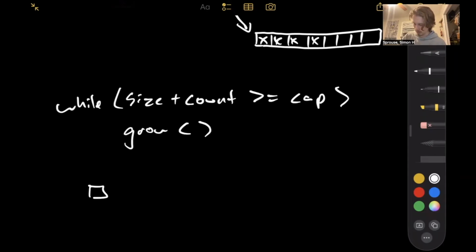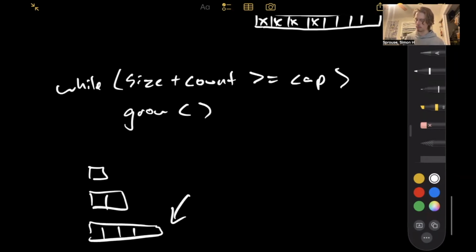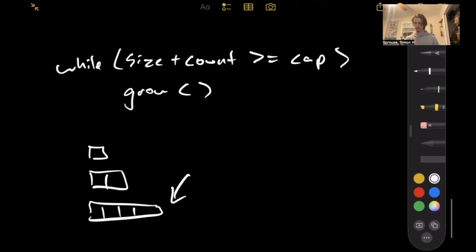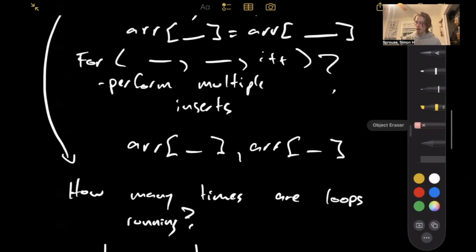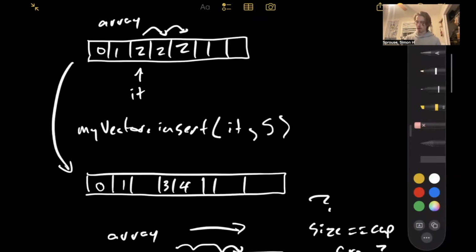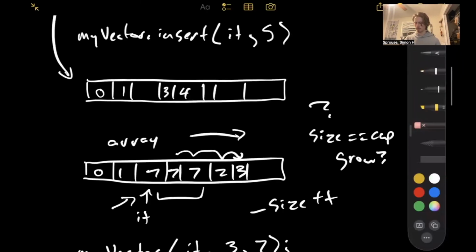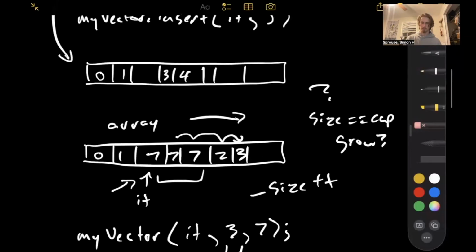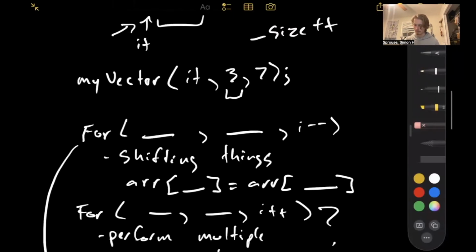So maybe your array looks like this, and then it looks like this, and then it looks like this, and then now it's good, okay? So just keep in mind that for insert singular, you're only ever going to have to call grow once. For insert multiple, you might have to do it a bunch of times. When you're shifting, start from the back of the array. Don't do an iterative shift a bunch of times. Just shift everything by count.